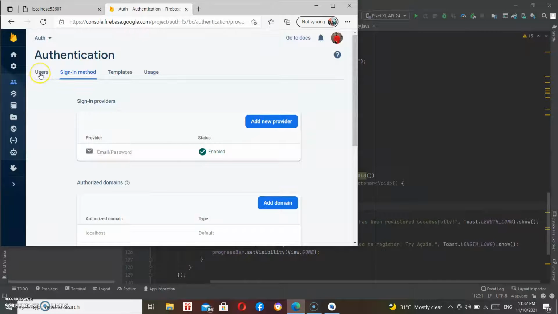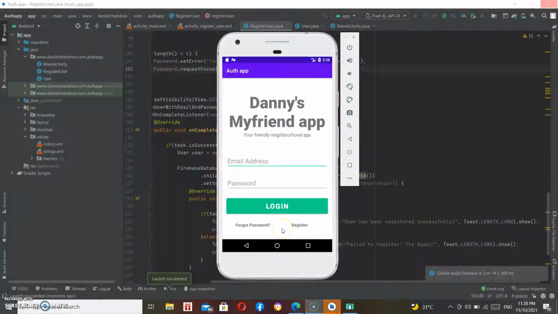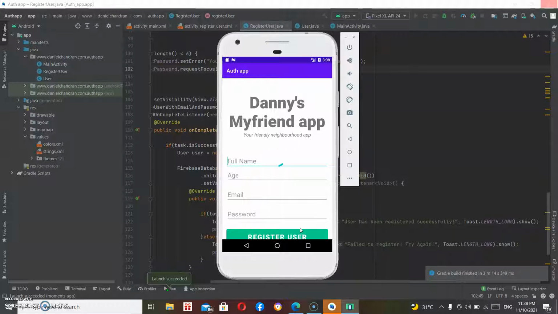I've already enabled using my email. So now I'm going to click run and see how it works. Okay, so I've already launched the app. So when I click register, it will bounce like that.